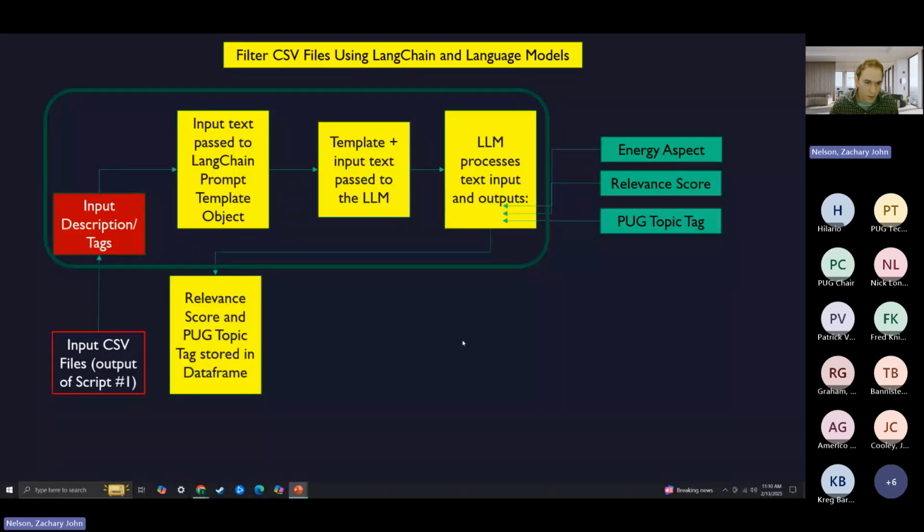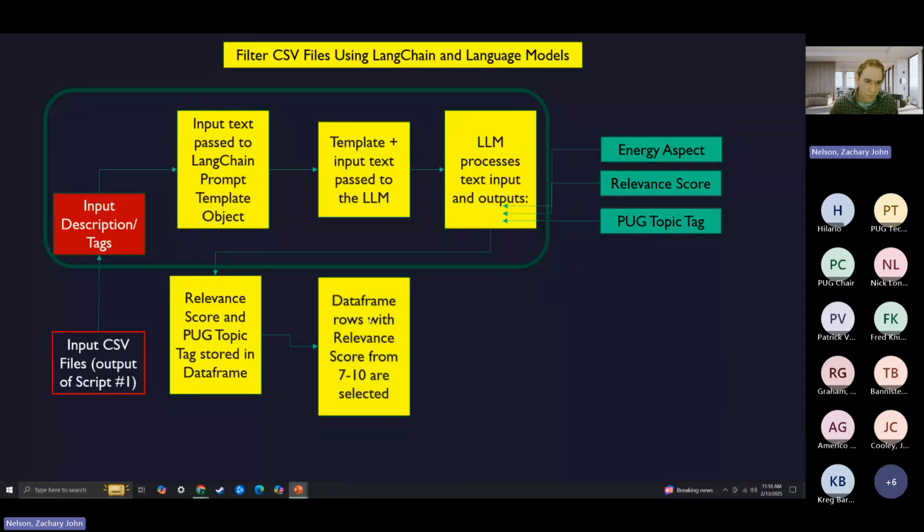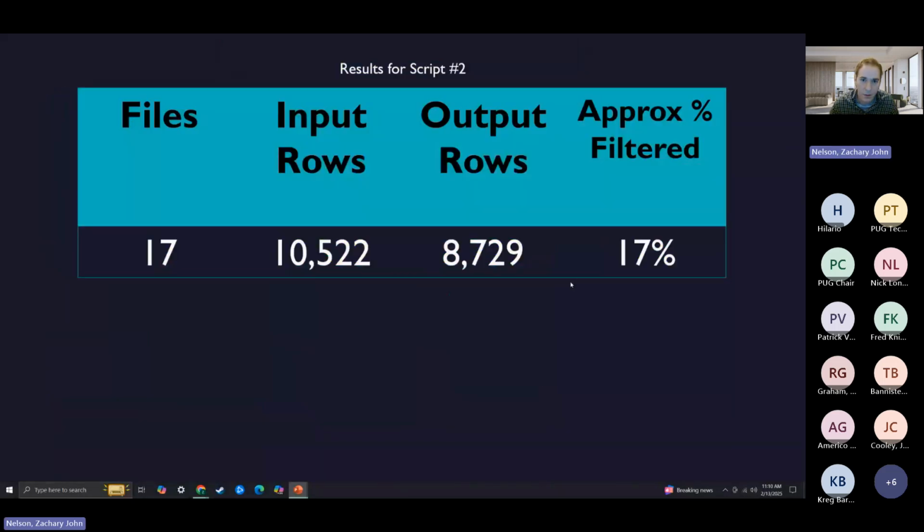Then we provide a relevance score for all of these, and we select a relevance score between 7 and 10. We want entries that are highly rated, and we're throwing out anything that's rated between 1 and 6. So then these get written into new CSV files.